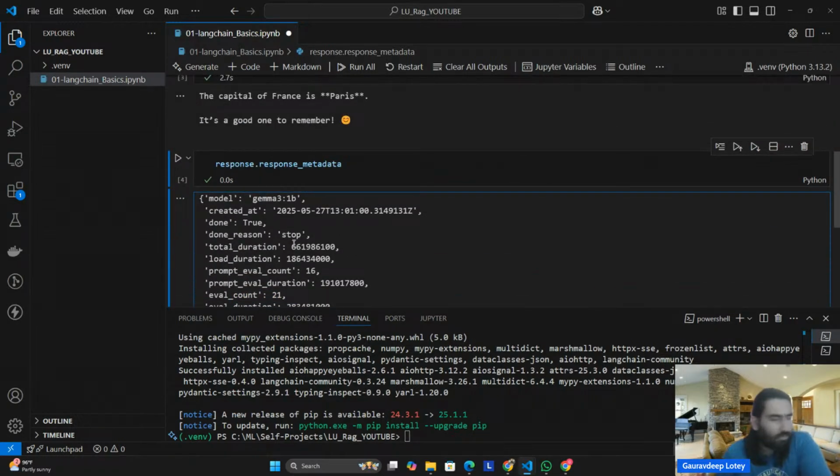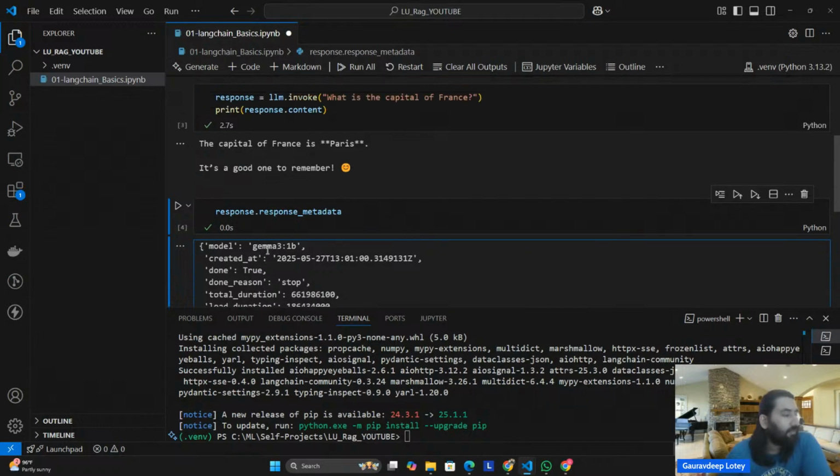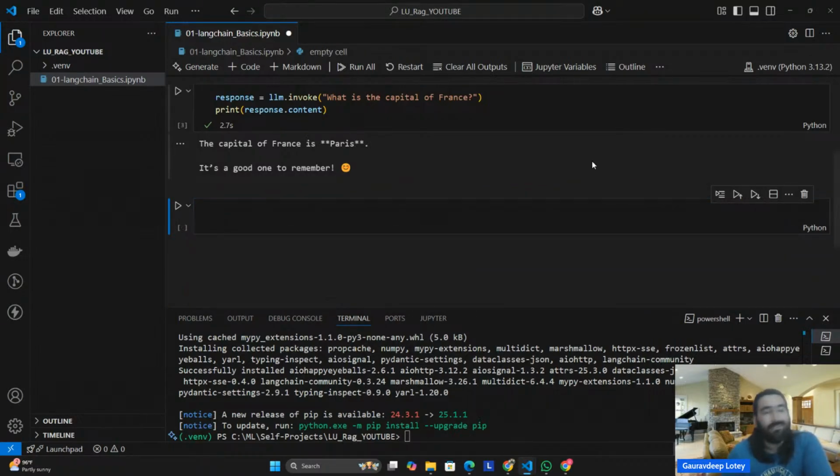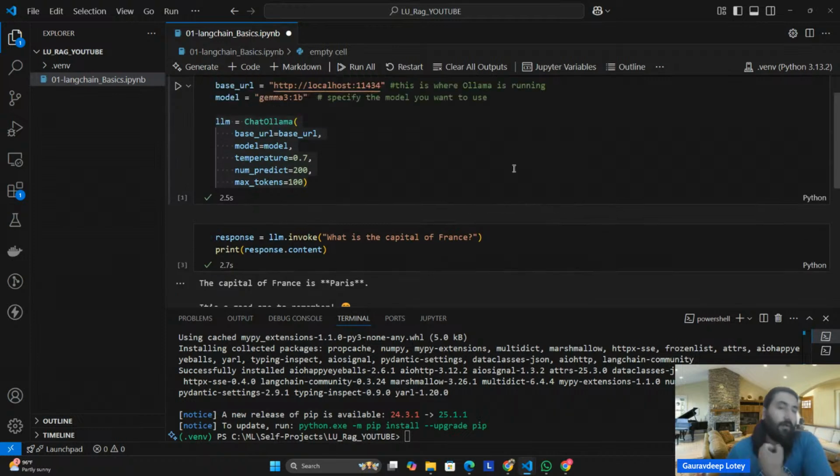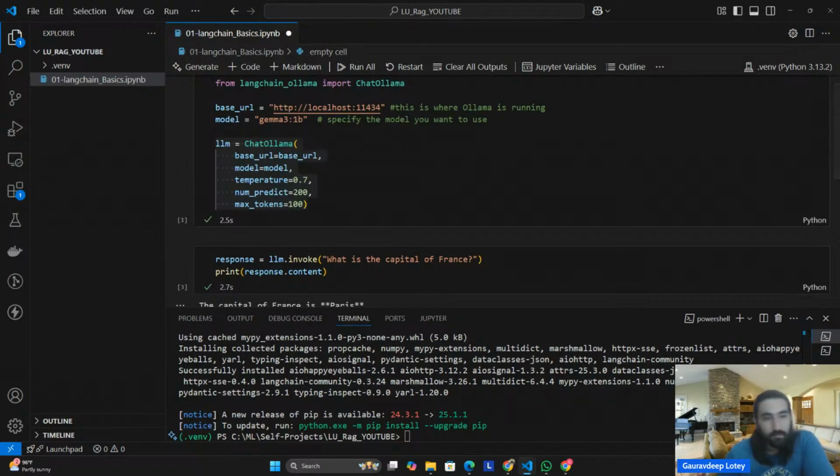For developers, it could be useful to understand a few things. Like, why did the model stop responding? Was there any error? So you can look into this metadata. It's not necessary to know it. So this is a little bit of how you can start chatting with Ollama using Python and LangChain. I hope you got a little bit of an idea.